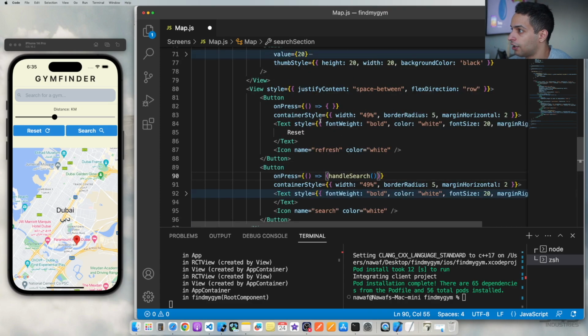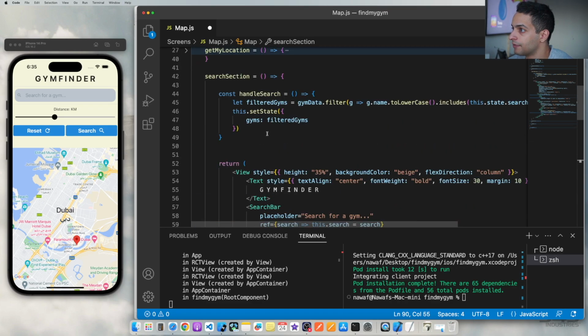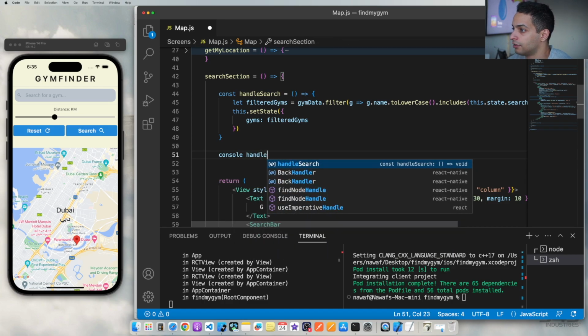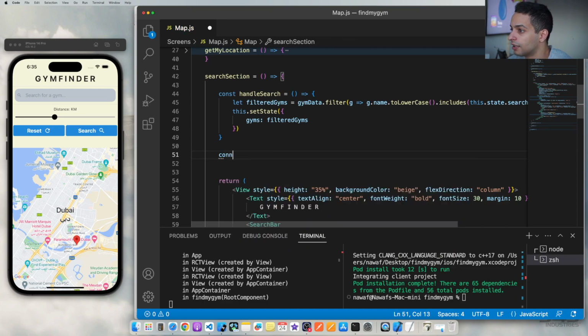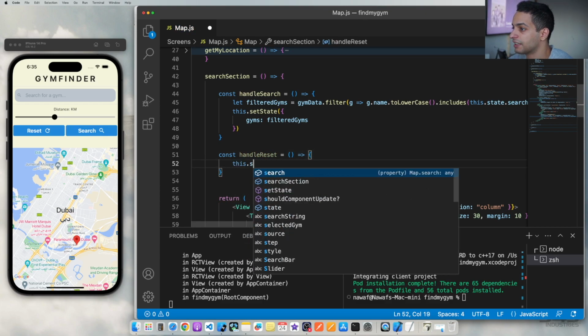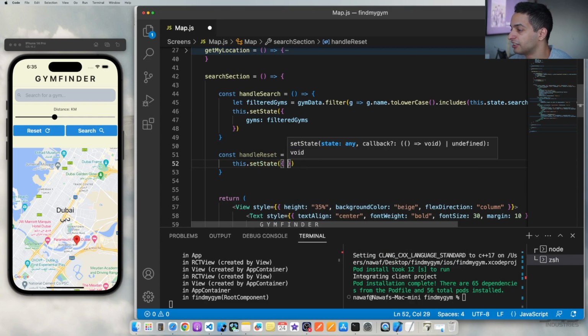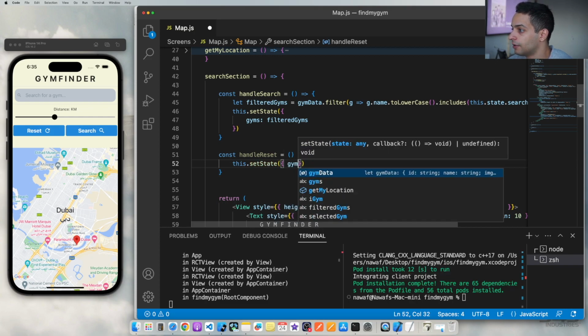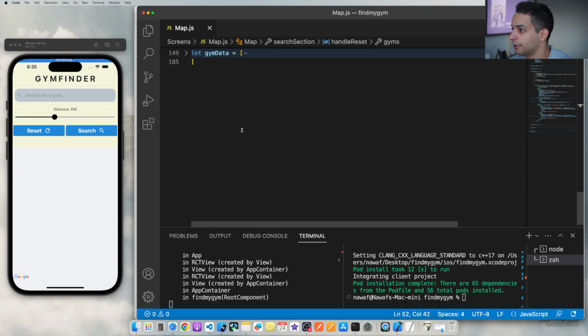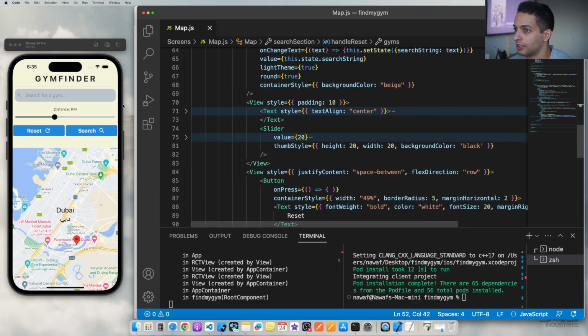Handle search. I also need to do my reset. My reset is going to be very simple. So here, const handleReset. Here, you're just going to set the state variable to be the same as the original gem data that we had before, which is gems equal to gem data, which is the one here downstairs. So that's what happens.